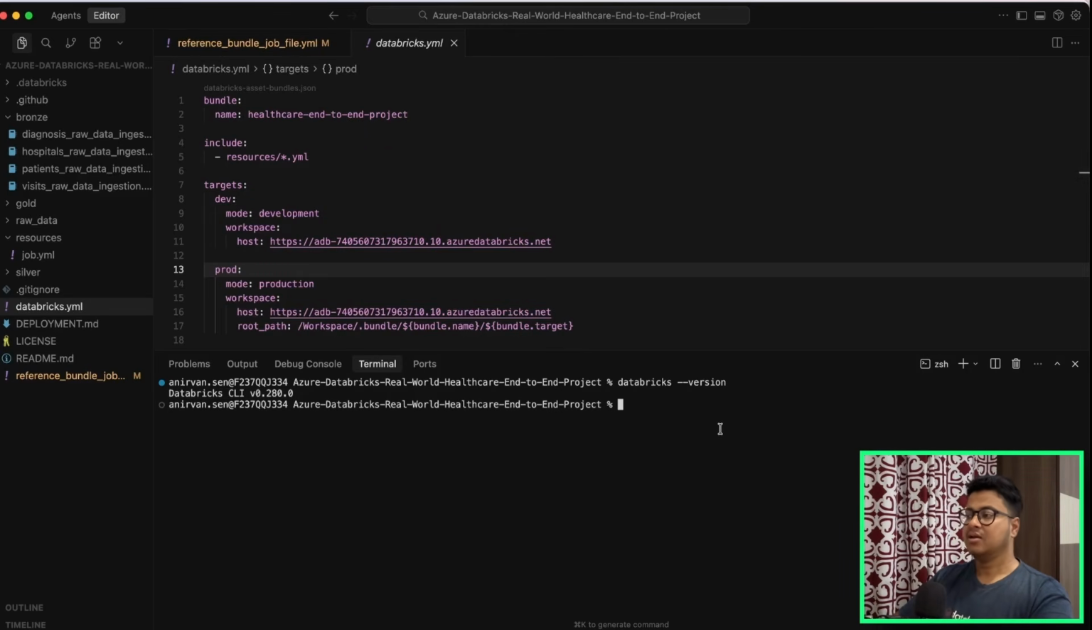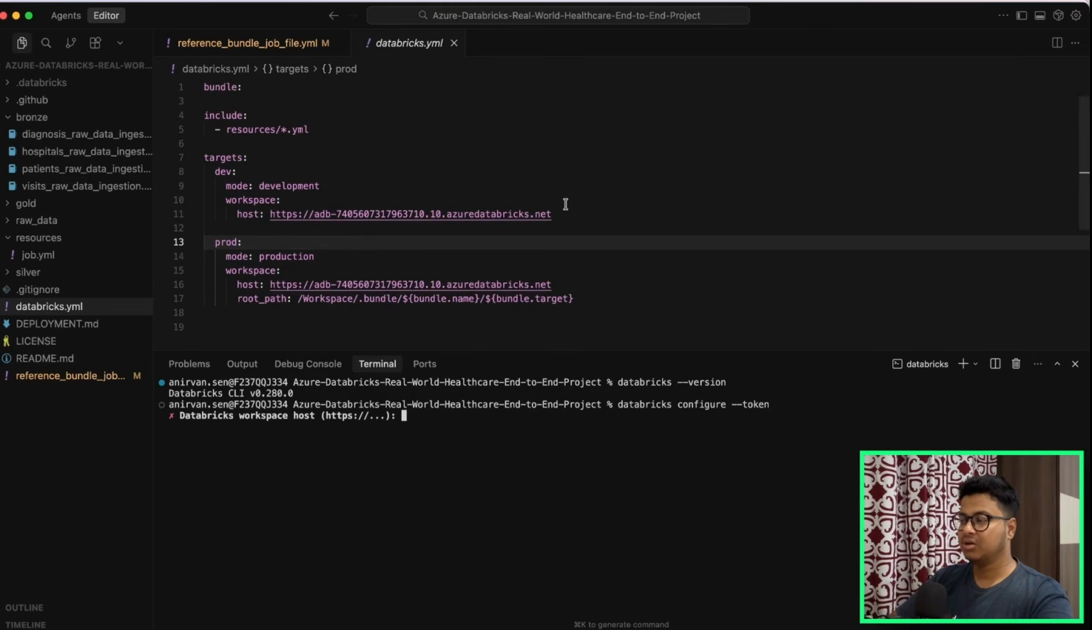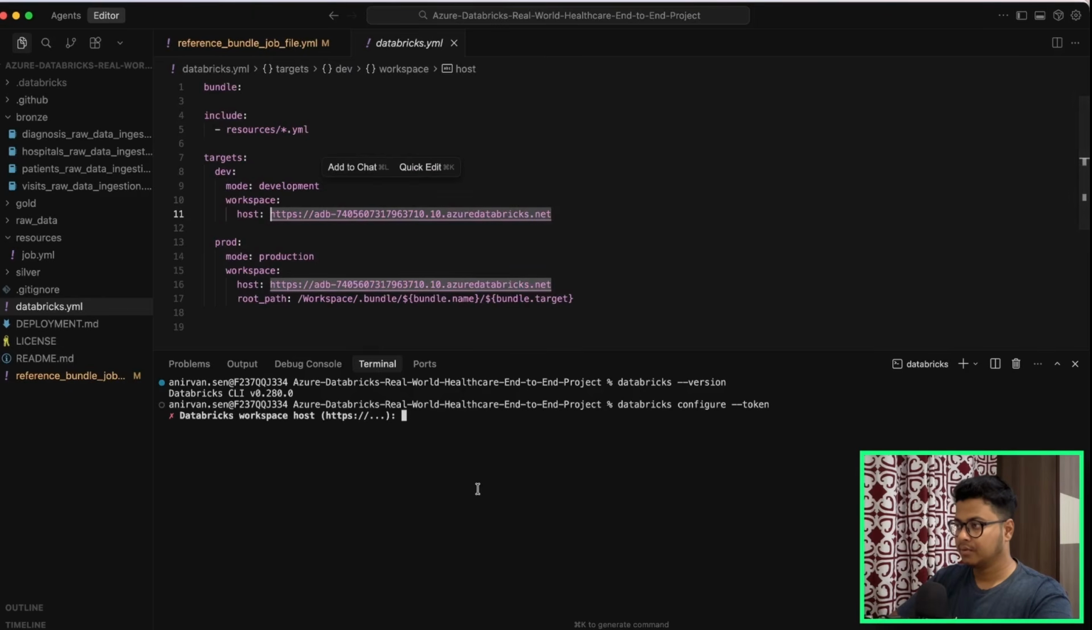Once this is done, you have to configure the Databricks CLI, because you have to authenticate it to make changes in your workspace. We do it like databricks configure --token, right? This is the command that you need to configure the Databricks CLI. It will first ask you for the Databricks workspace host. So I'll go to this host. This is the host that I want to deploy to. Then you need a personal access token.